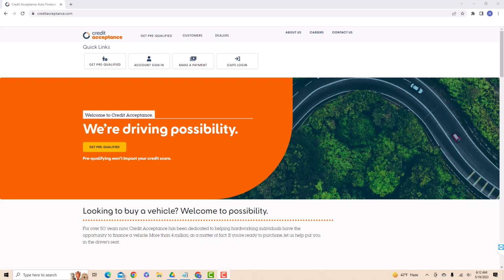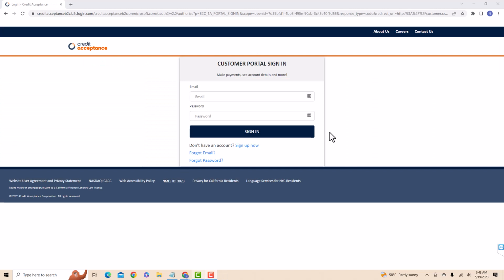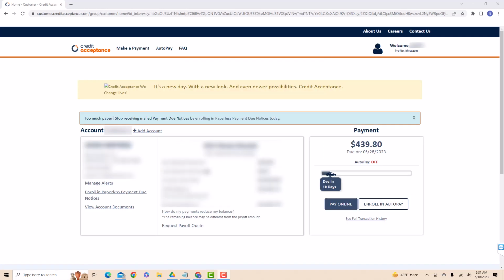To start, open the website creditacceptance.com. Then click on Account Sign In. Now, sign in with your email and password. Once you're signed in, you will see an option for Pay Online. Click on Pay Online.